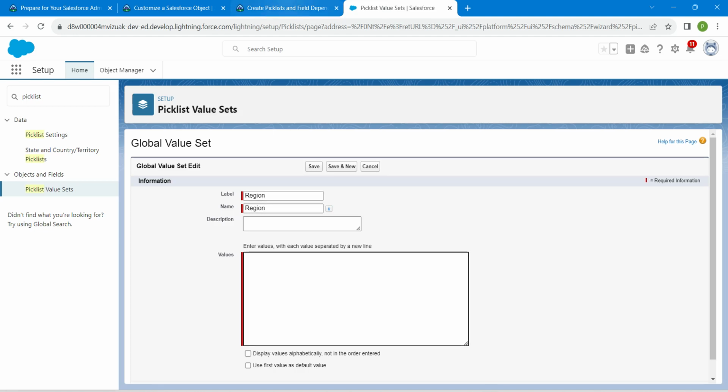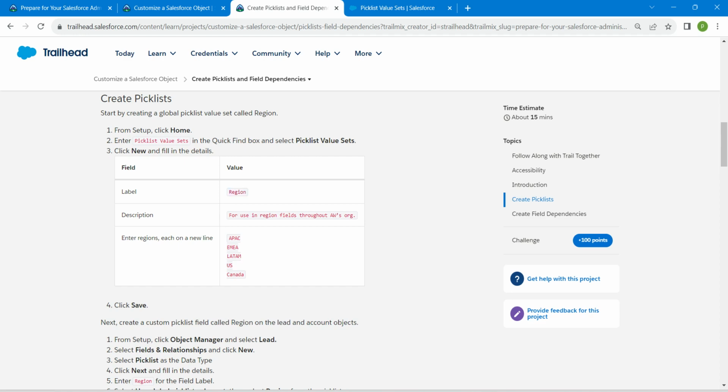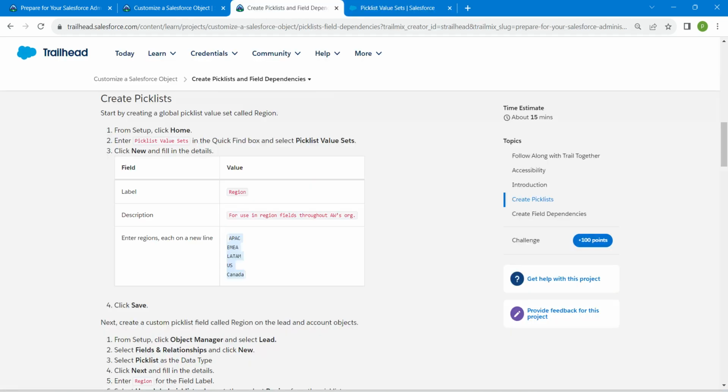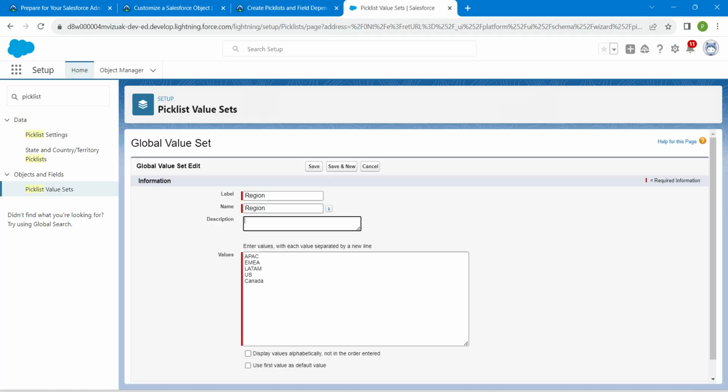Now let's copy this value and paste it over here, followed by description, which is given right over here. Copy this and paste it over here in description. Once it is done, click on save.